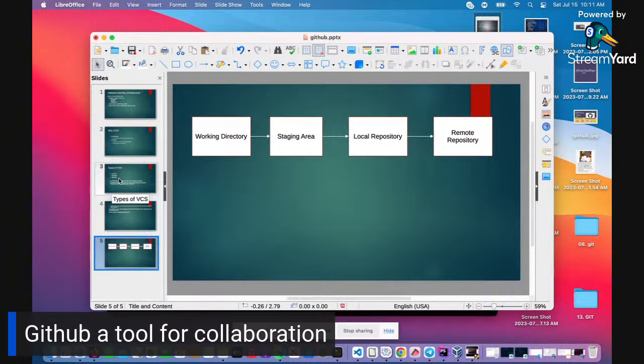Once you add your file, the first place it goes is the working directory. After that, it goes to the staging area. Then it goes to the local repository. From the local repository, it goes to the remote repository. So let's go into the practical to see how this works.